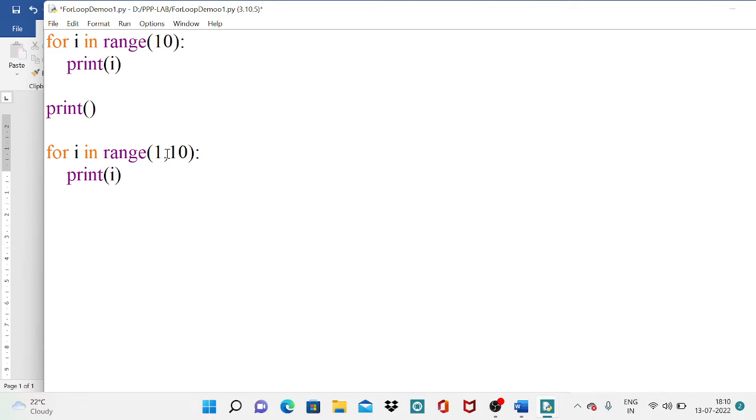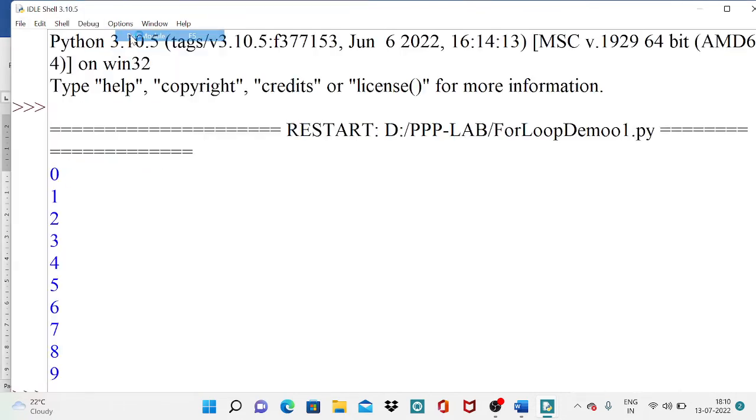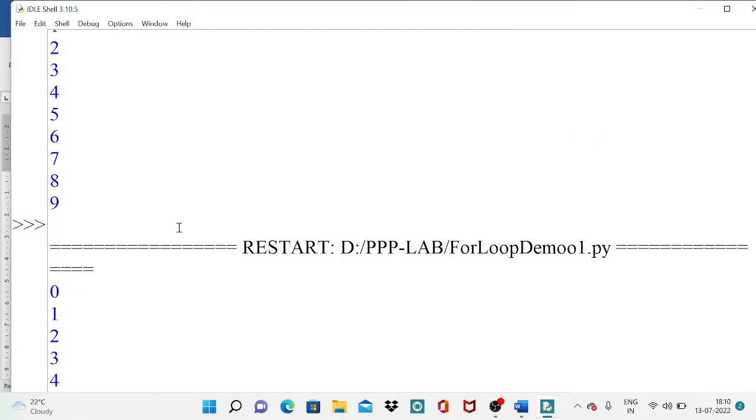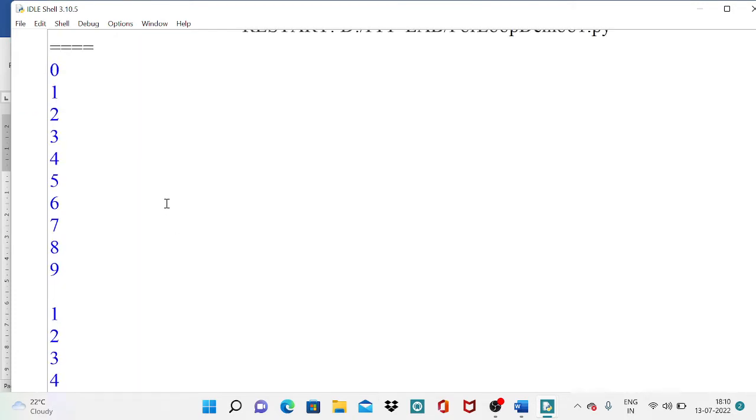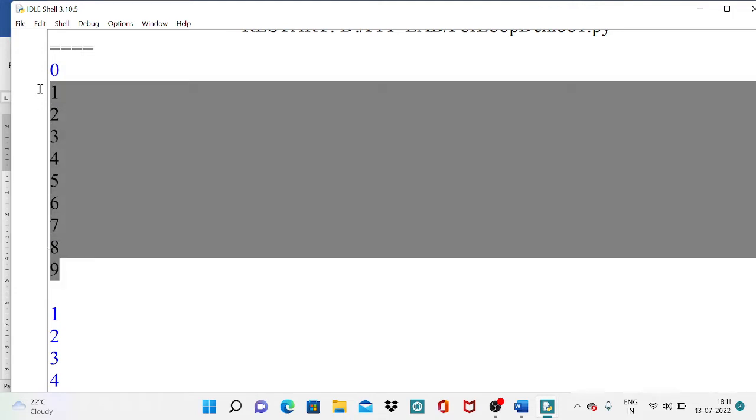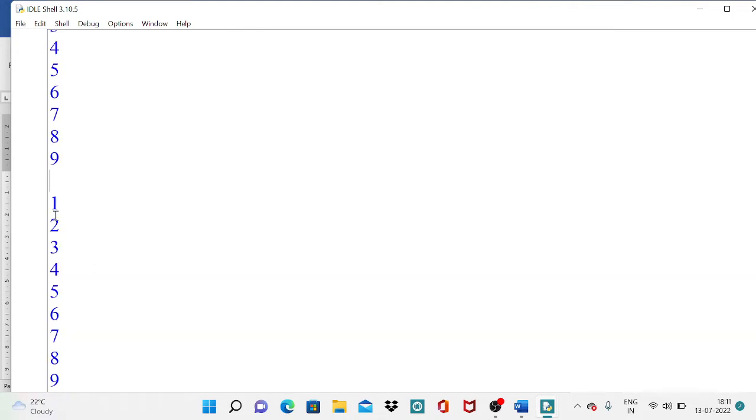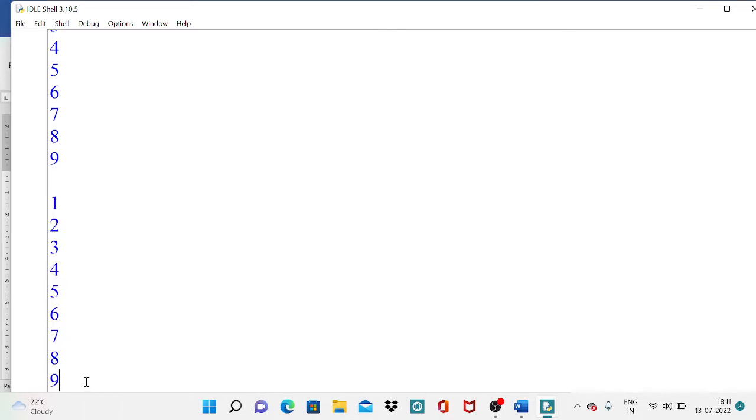Okay, this one. Same program, I made the changes. I added one more for loop, so I will rerun the program again. You can observe the difference. See, first one 0, 1, 2, 3, 4, 5, 6, 7, 8. This is the output of the first for loop. And the next one, the series beginning from 1, 2, 3, 4, 5, 6, 7, 8, 9. This is the second for loop output.